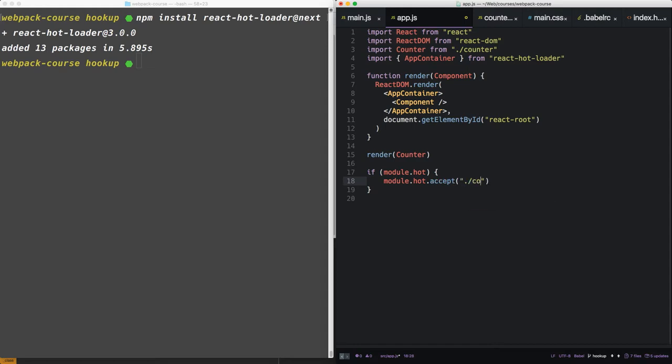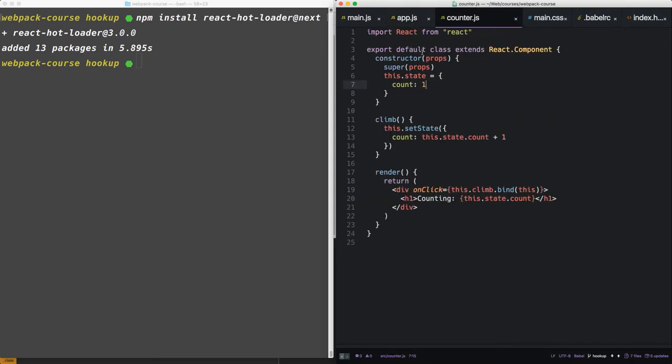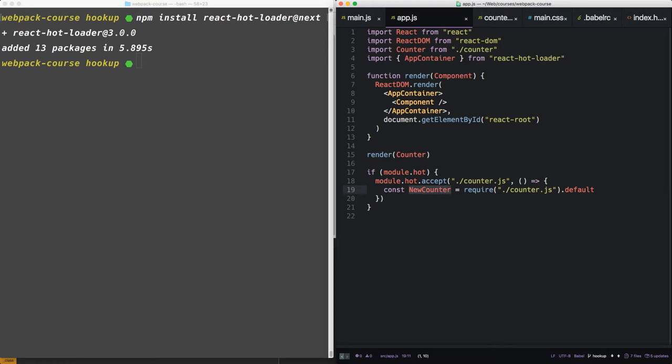We want to give it the component that we want to accept. In this case, we're going to give it counter.js. Then it takes a function. And this function is what's run if counter.js is the file we're accepting. This function dynamically requires counter.js. Because it's not ES6, it's going to require us to use default, since default is what we're exporting here. Now that we have our brand new updated counter, we're going to render that.